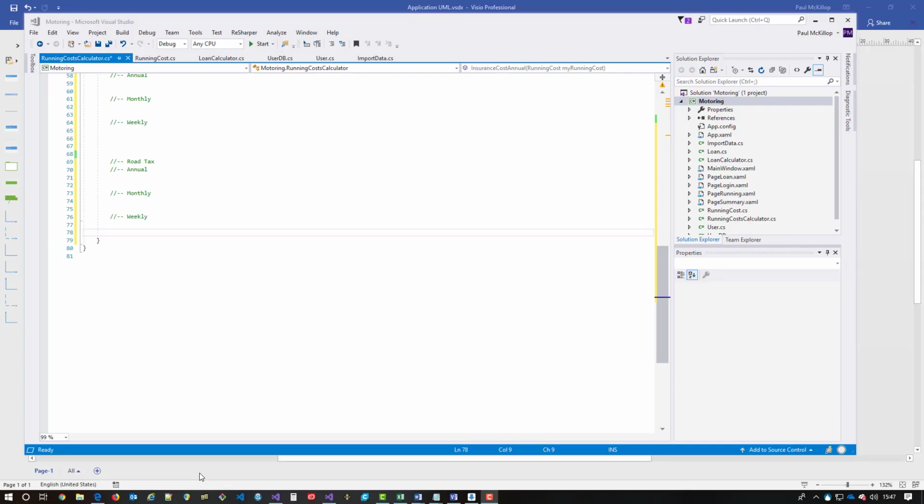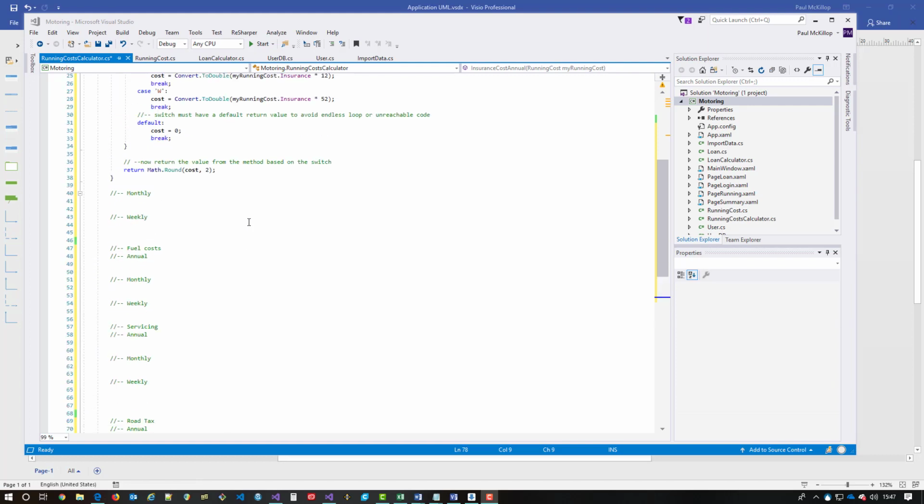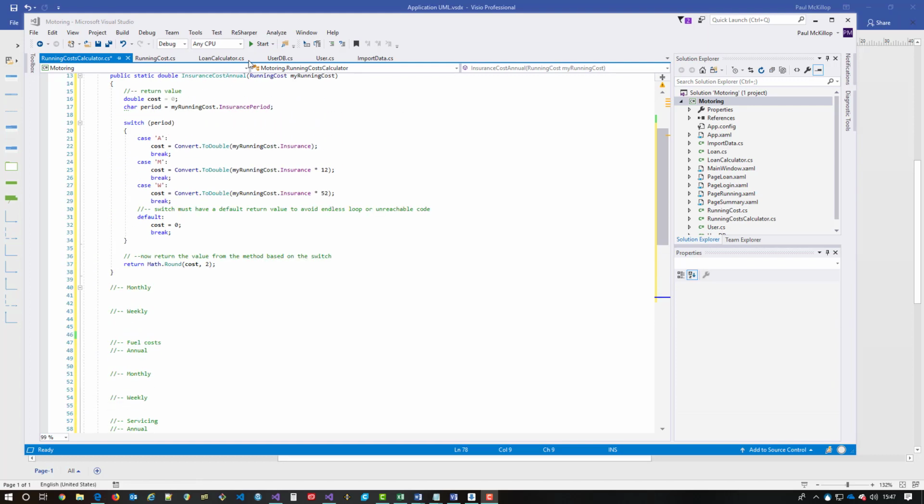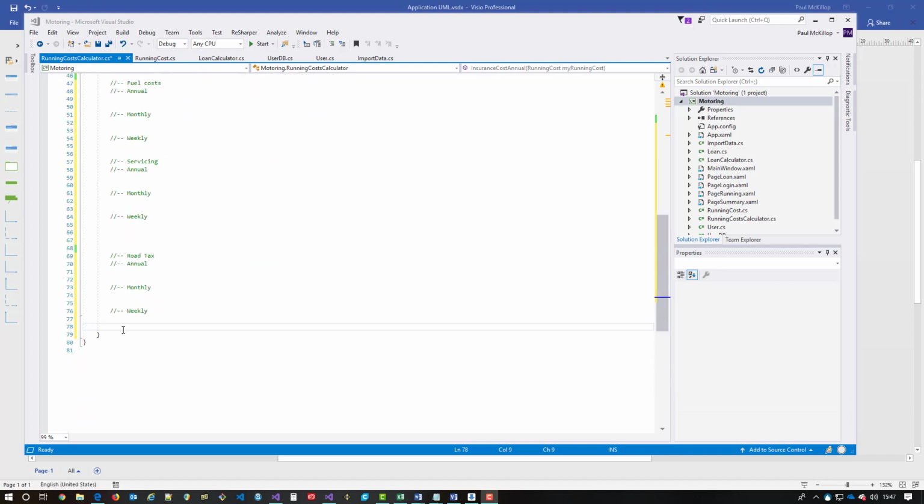Because this structure is so repetitive, and because we're using the same value all the time, we're going to have a running cost, we're going to have a cost, we're going to have a period, and then just change the calculations based on what we've got from those. It's absolutely screaming out for us to create what I would call a template.